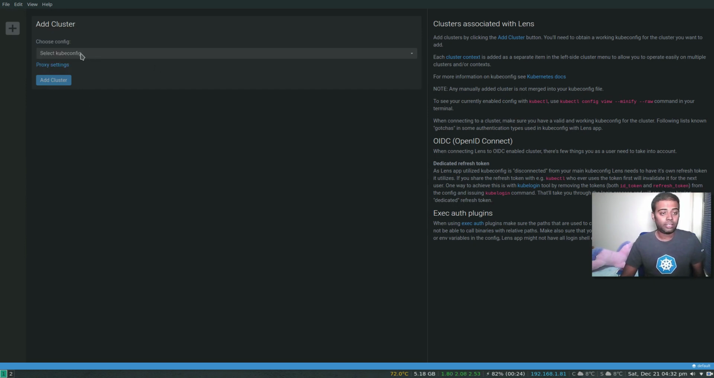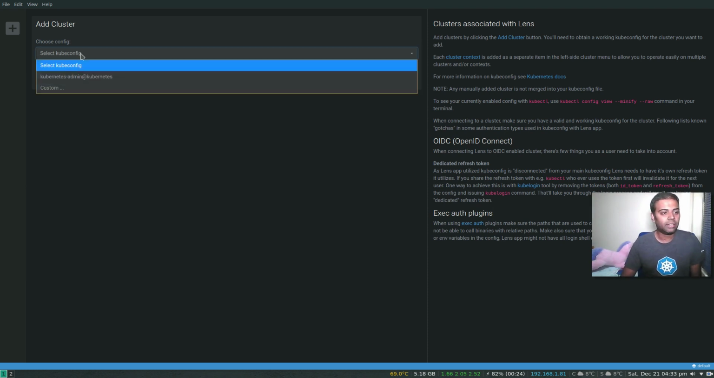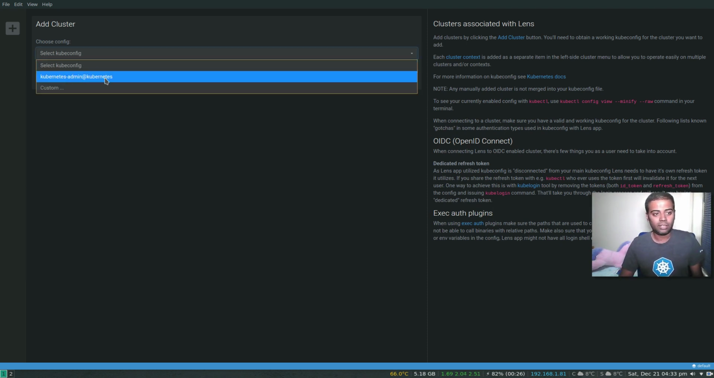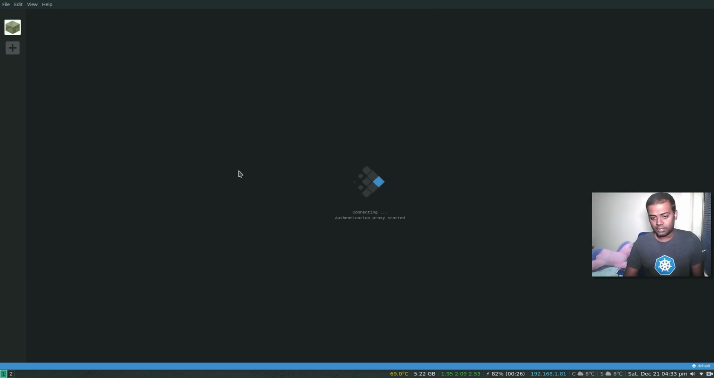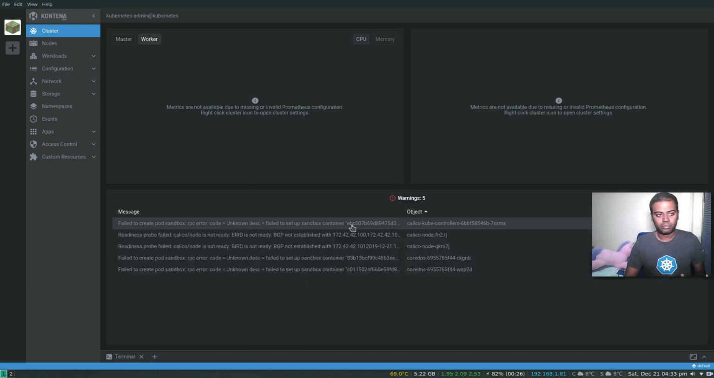Okay, and select kubeconfig file. If you've got your kubeconfig file in the default location, which is your home directory under the .kube directory, then it will be listed here. So that's my cluster. Okay, add cluster, connecting, authentication, proxy started. Cool. So that's our cluster, and you are welcomed with a couple of warnings here because I haven't got metrics server installed. I haven't got Prometheus installed, but let's fix that.